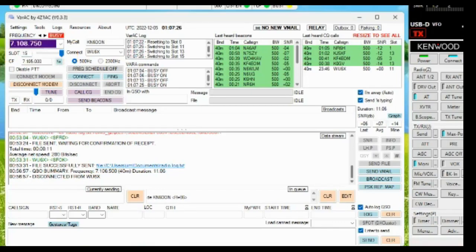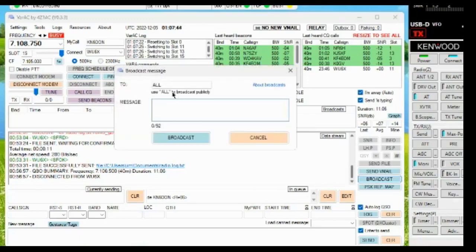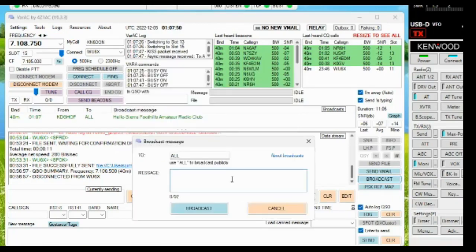Now from here, once everyone is on 7108.750, on your VarAC window there is a broadcast button. If I click on this, I'll get a window that says broadcast message. Oh, I see here. Wow. Hello. Tim beat us to it.